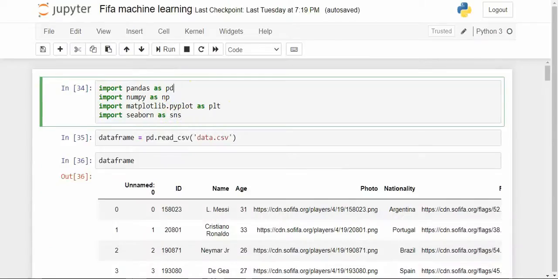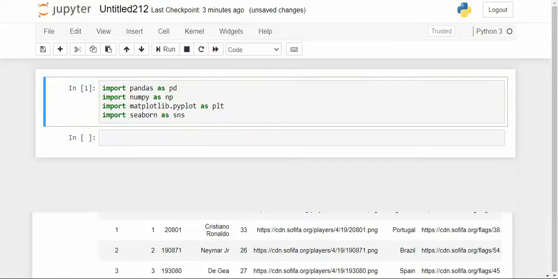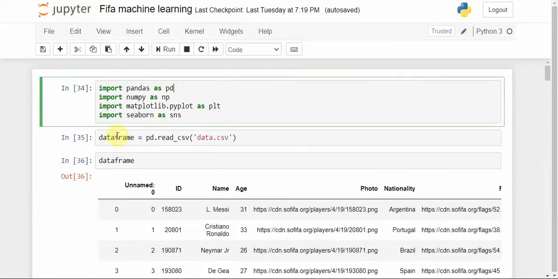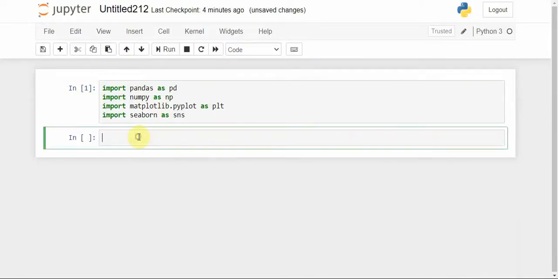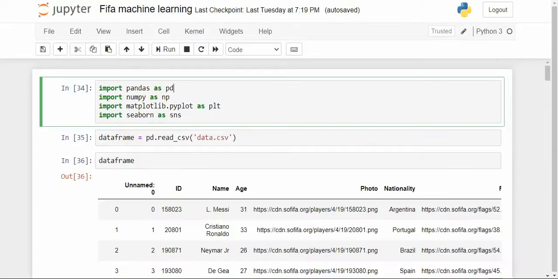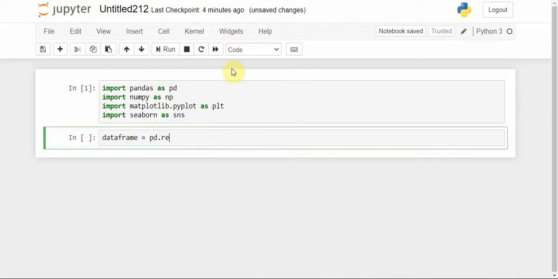So as we can see, it has run without any error, and we have executed the first line of code. Now we will store our data set. You want to see your data set first of all, so we will store it in an object called the data frame.